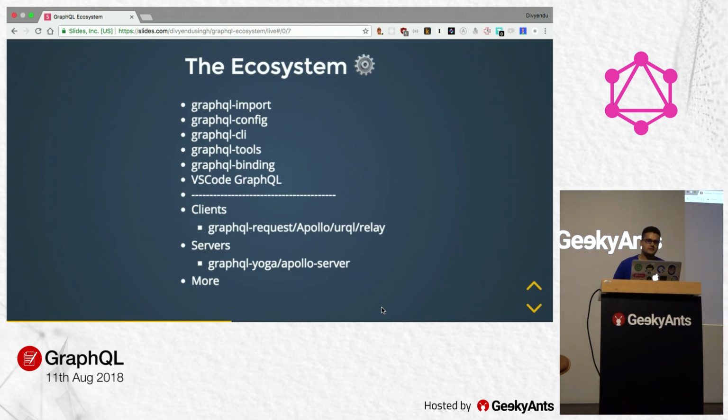Awesome. So let's move towards the ecosystem, and I'll be talking about the first half of things, which is graphql-import, config, CLI, tools, binding, and VSCode GraphQL. Below the line are the things, some of which we already saw in Apollo Client and Apollo Server from Akshay's talk. We also saw GraphQL Playground, and these are the things I have been working on recently. Let's dive in to see the problems that are there and the problems that we solve.